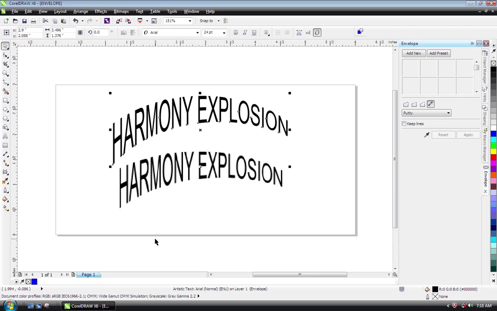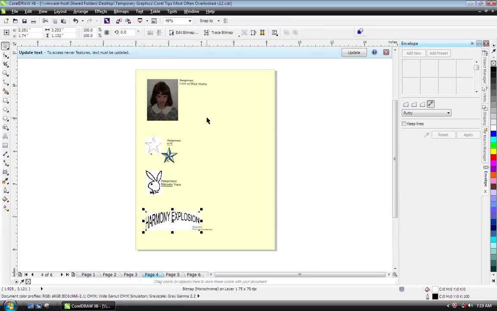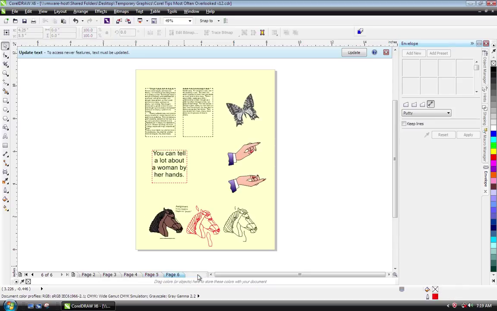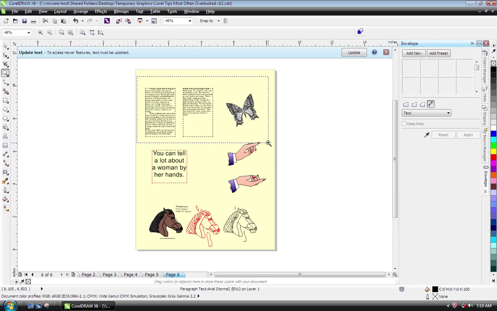Now we're going to quickly show wrap paragraph text. So we'll go back to our most often used, and this is the handout that was given in the class at the ARA Awards Show. So we're going to go to page 6, and we're going to zoom up on this area here with the butterfly and the text.